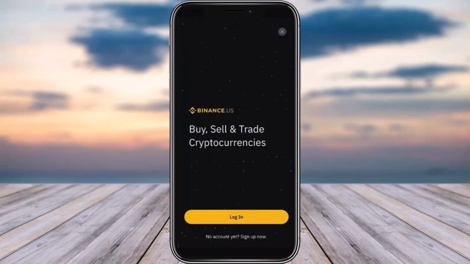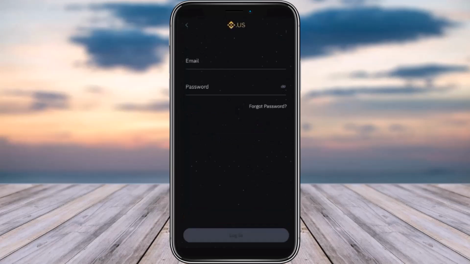Let's get started. For that, simply go ahead and open up the Binance app that you have installed on your phone. Make sure it's an updated one. Once you've opened up your app, tap on the login option given in the yellow box. Then enter the email that you created your account with and the password that you created as well. Once you've added that, the login button will light up. Tap on login, and you are good to go.